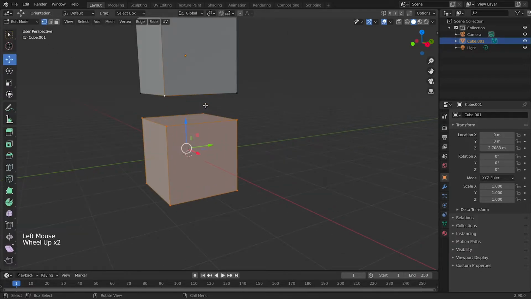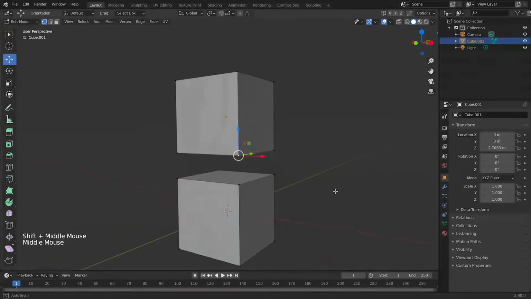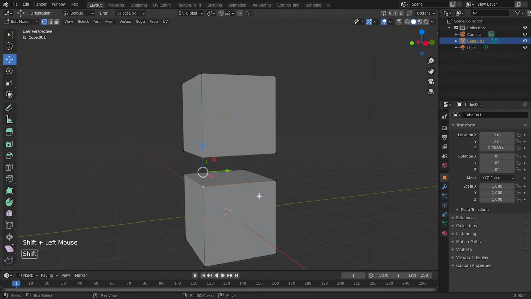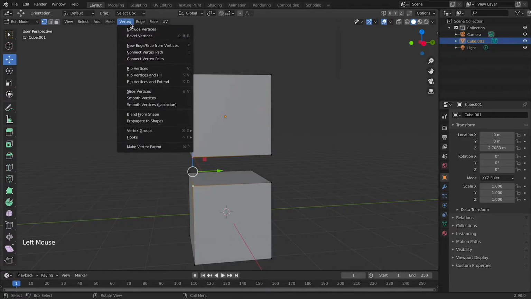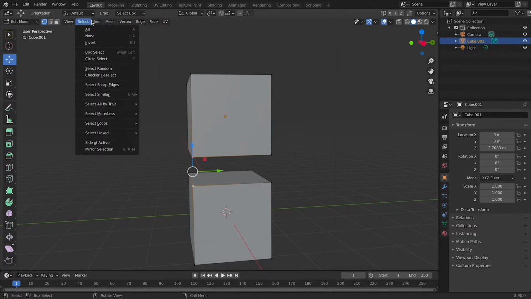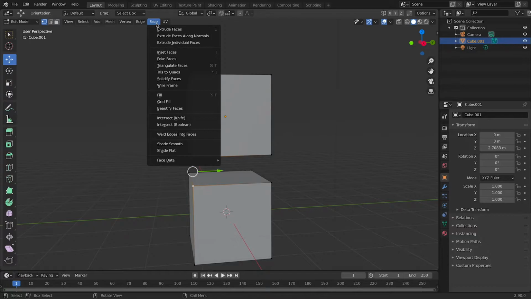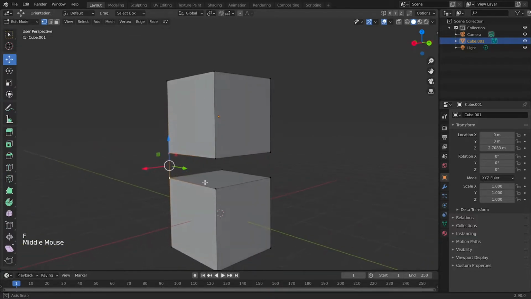I go to edit mode now. The second way to connect these objects is to select both of them and press F, which means fill. I think you find it somewhere here, Mesh, Fill. I don't use it; I always use F, you just click F.